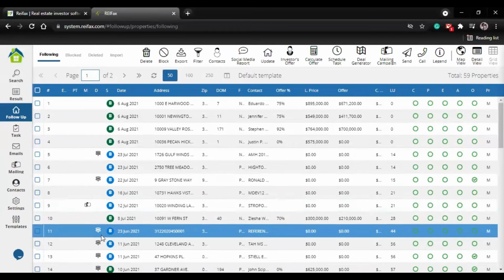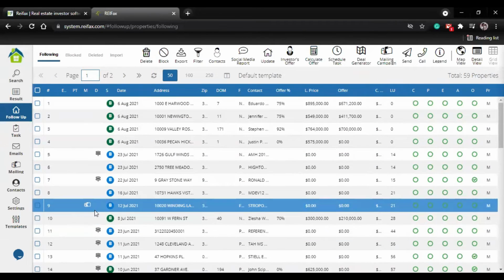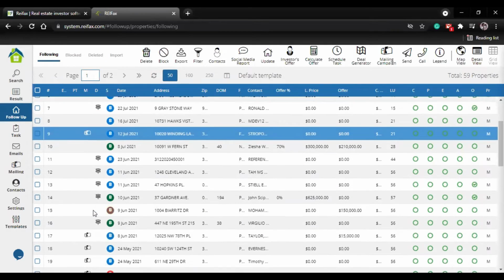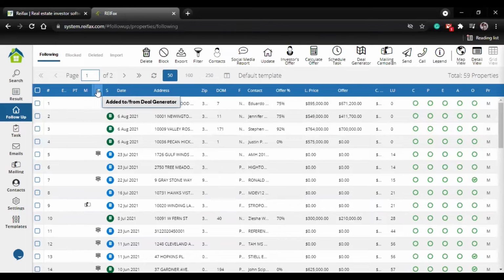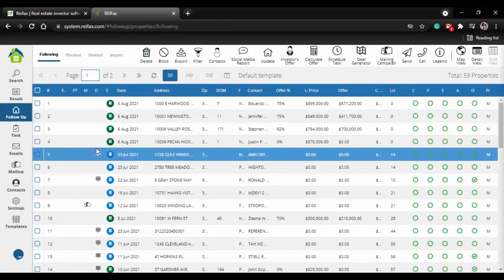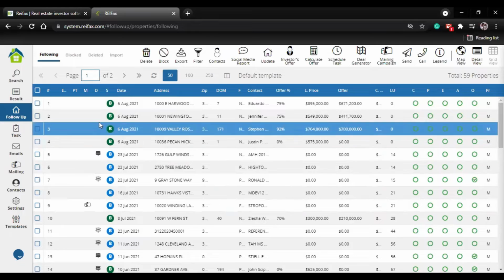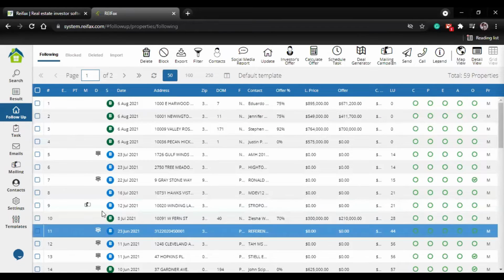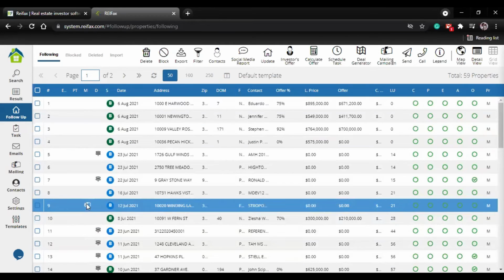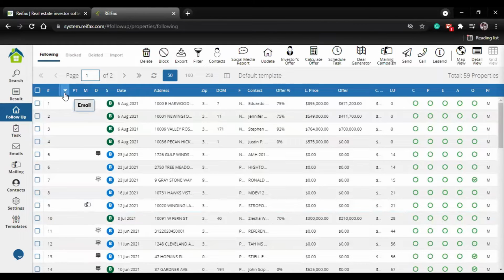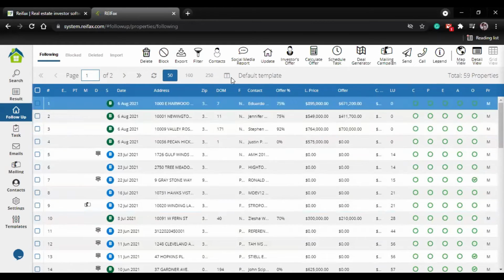Now, all these tiny little pictures that you got over here mean all the actions you have done with your properties on the follow-up area, okay? For example, if you add them from one of the products that we also offer from deal generator, it is going to appear over here. When you add them on the follow-up system from deal generator, it is going to be added automatically over here. Now, if you did a mailing campaign with the property, it's going to appear over here. If you got pending tasks too, or if you sent an email.